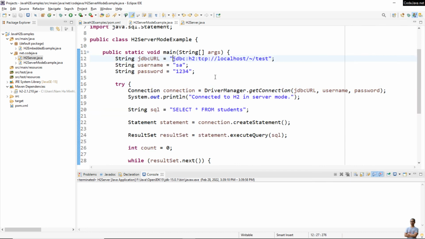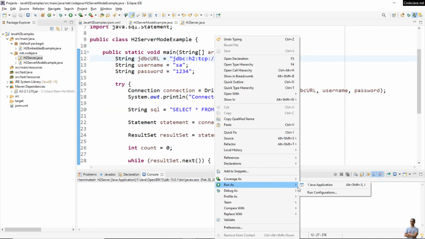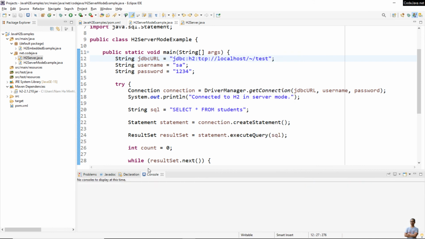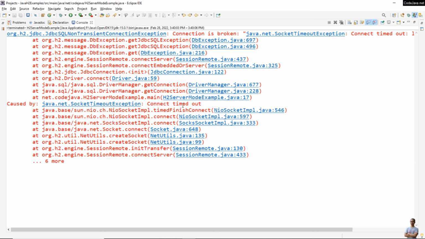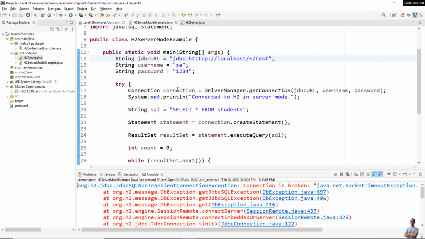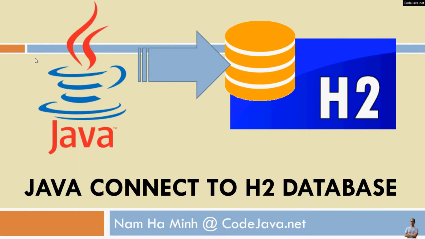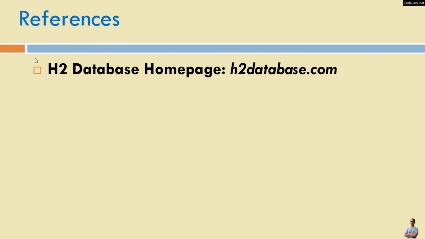Okay, and run this program again, and it should fail. You see, it failed here. Connect time out here. Okay, so now you have learned how to connect to H2 database in Java. To learn more, I recommend you to check the H2 database homepage at h2database.com.